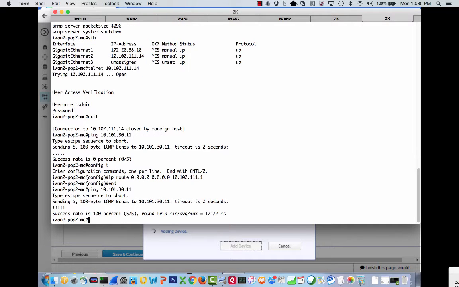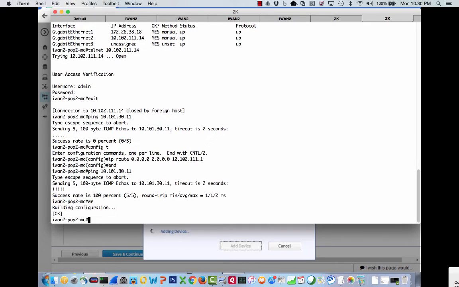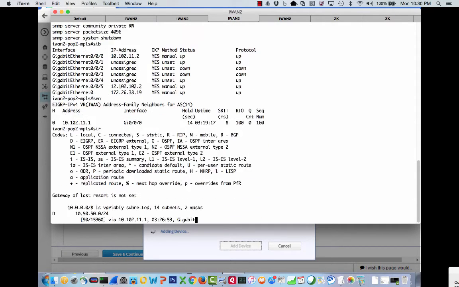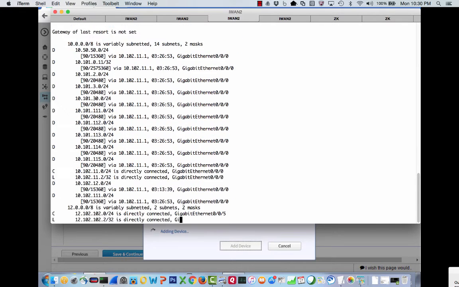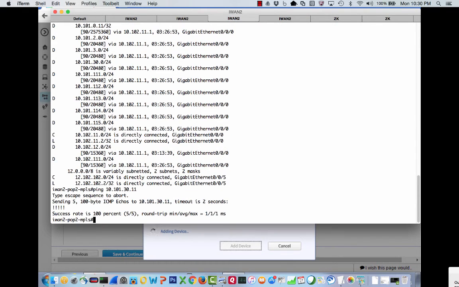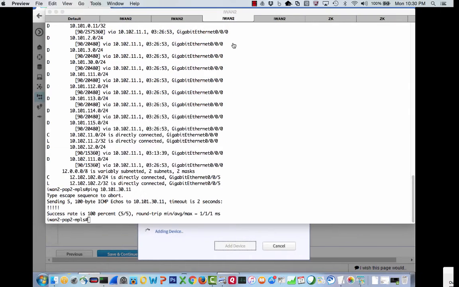Now let's see if we can actually ping. Yep, see? Troubleshooting while we're having fun here. Obviously everyone has to be able to talk to everyone else. Let's make sure everyone else in the POP, POP 2, is good. Show SIR, which is show IP route. And let's see if we can ping 10.101.30.11.